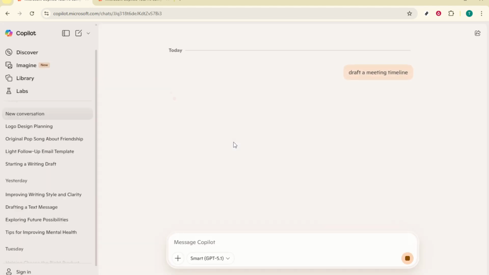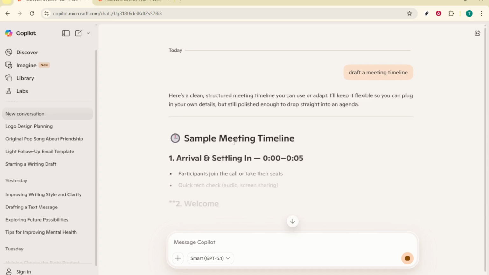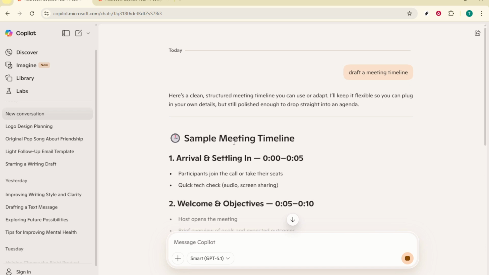Avoid including private or sensitive information in your prompt. Stick to general details you're comfortable sharing in your document. When your prompt is ready, press Enter or click the Send button.